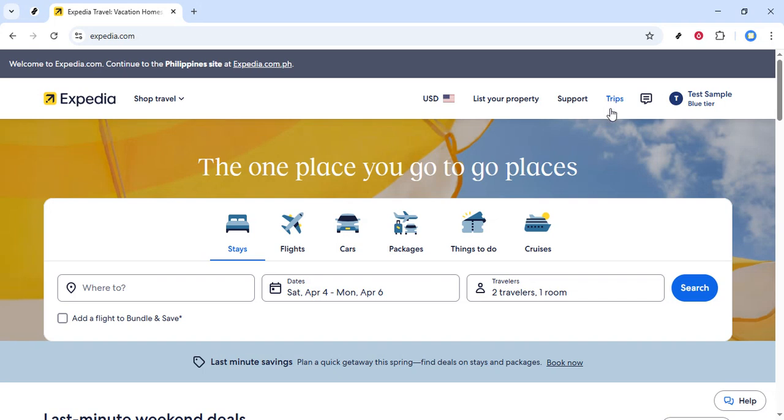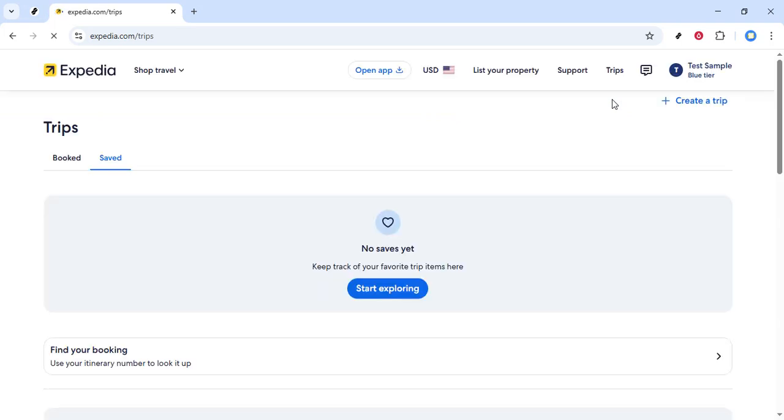You'll see an option labeled Trips. Go ahead and click on that. This is the main hub where Expedia stores all your current and past reservations, including flights, hotels, and vacation packages.